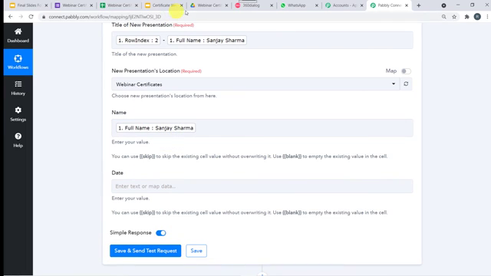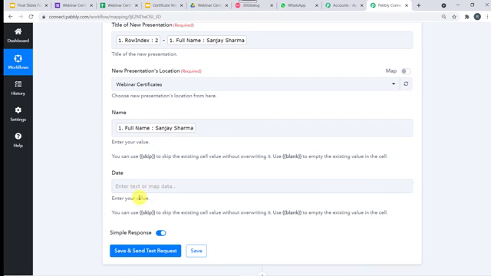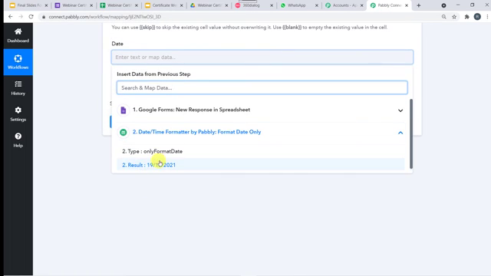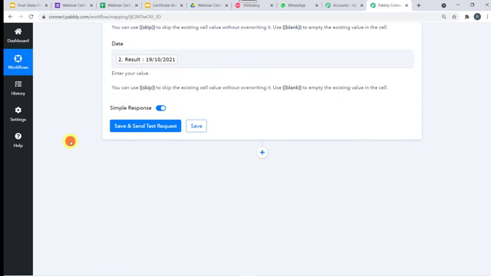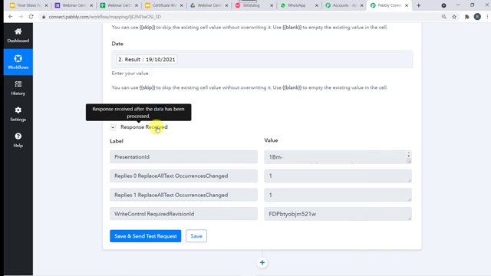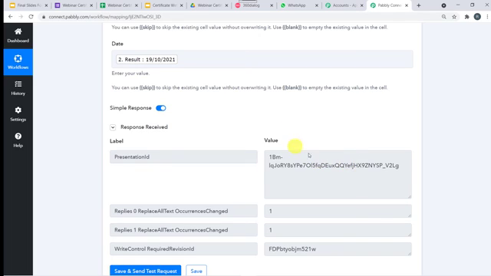The next parameter we have given was the date. So here we want the date. So I'll go to Pabbly Connect and here I'll just select the date from date and time formatter. Let us select this one. Okay, and now let's click on Save and Send Test Request. Here we can see the responses received and a presentation ID is generated over here. Okay, I'll just maximize this. It means a certificate is created.